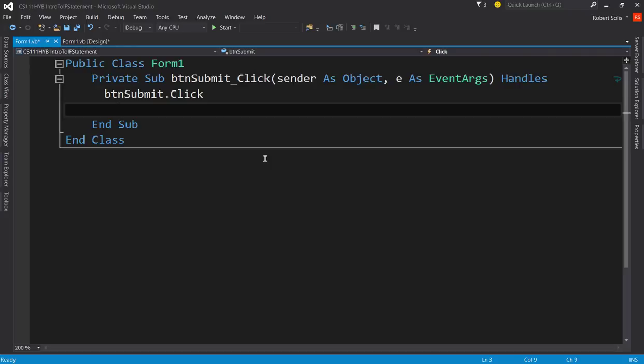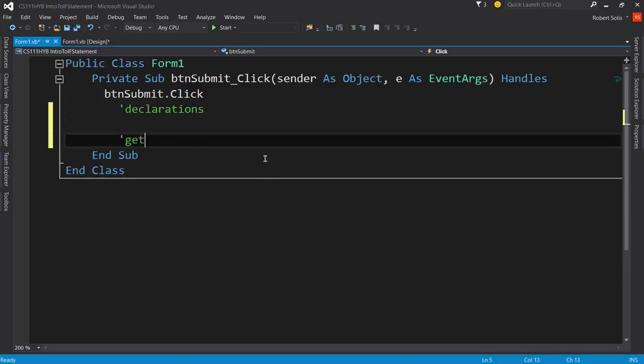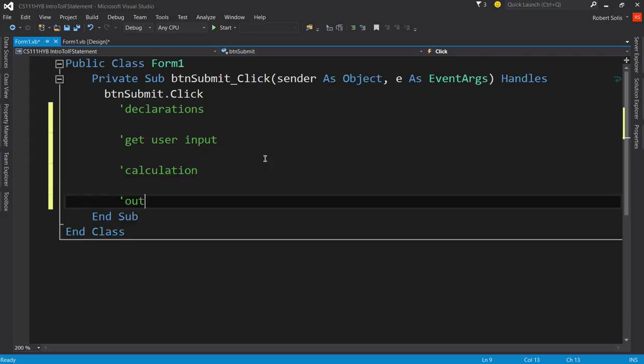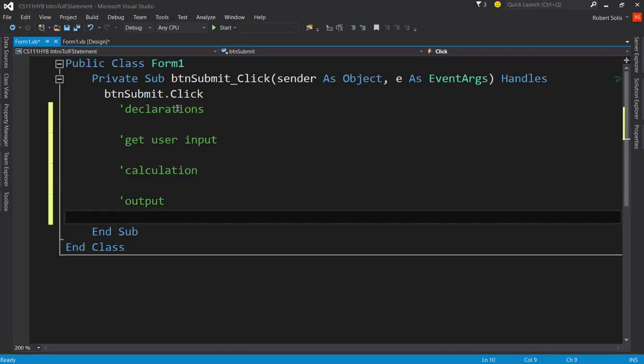So what I would recommend is to start off with comments such as declarations, get user input, calculation, output. Notice that a comment begins with a single quotation mark. These green words are like stickies, or post-it notes that you post on your refrigerator door or wherever to remind you of stuff. That's exactly what these are.